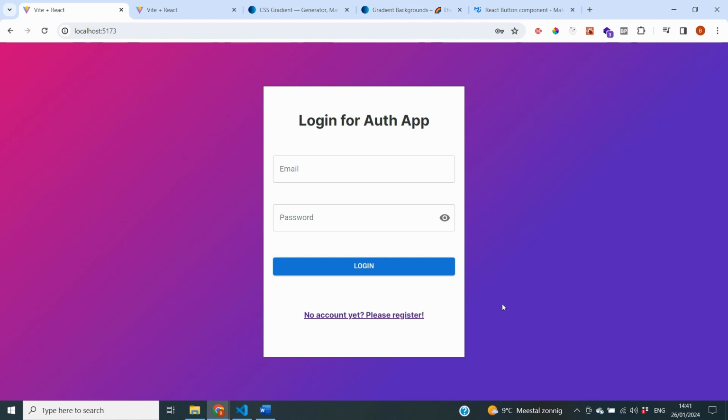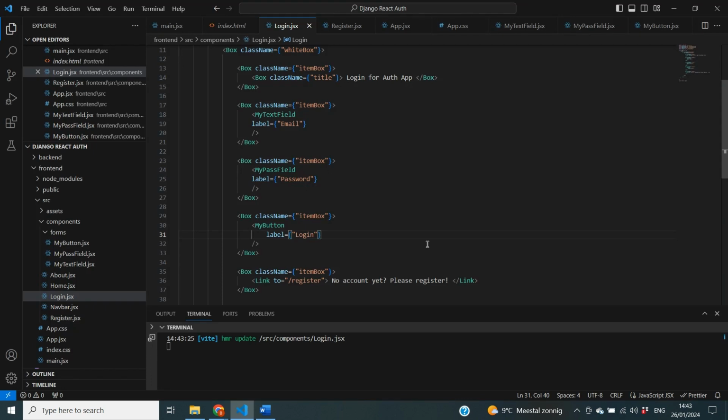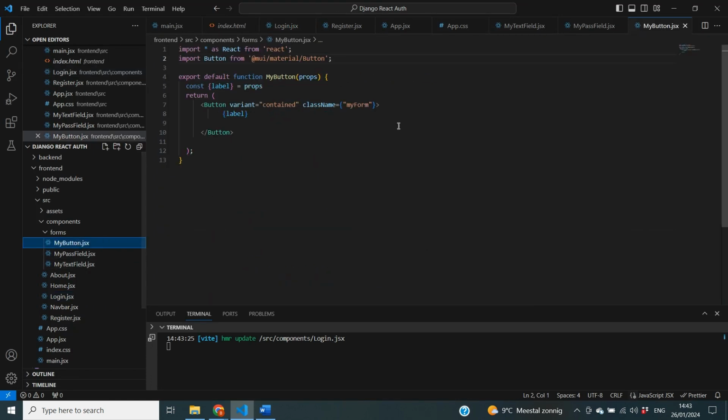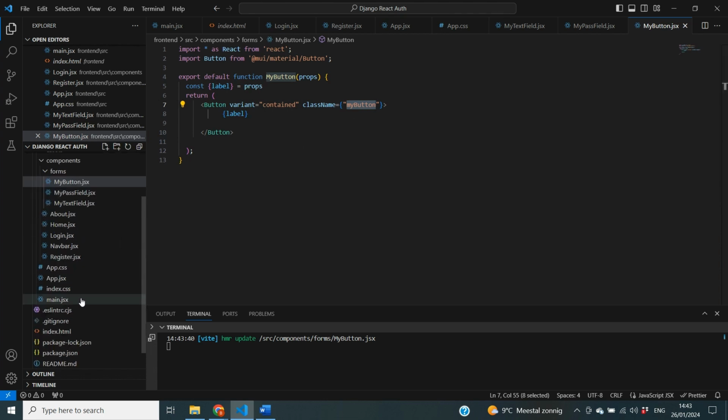Now, the only thing that I would like to change at this moment is the color of this button right here. And you can do whatever you want with it. To change the color and the format of the button, we need to go back to the mybutton.jsx file. And I'm just going to change the class from myform to mybutton to make sure that it is distinct from the myform one. Then we can go to the CSS file, app.css.